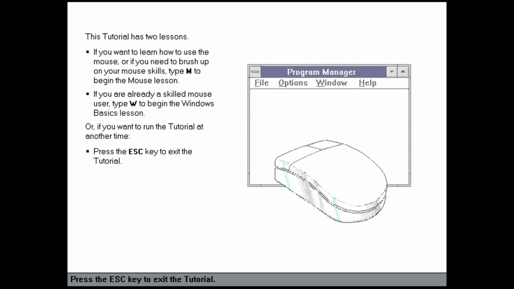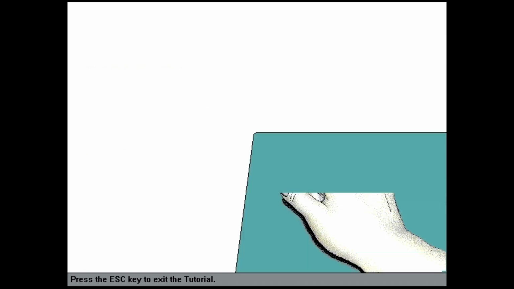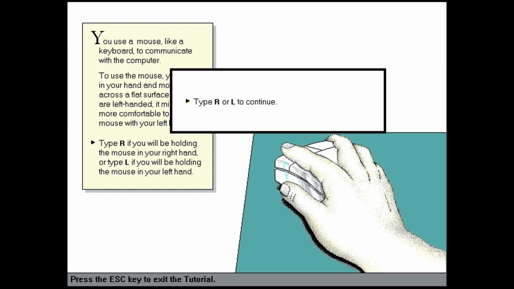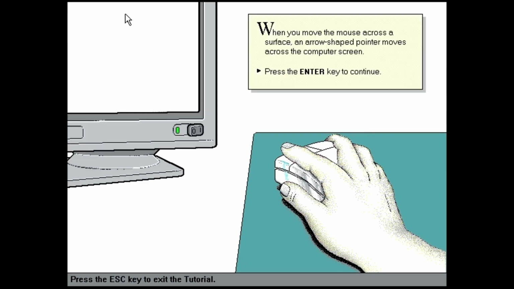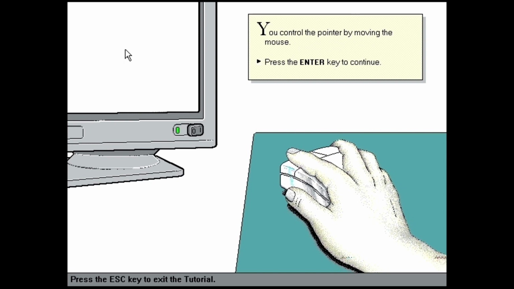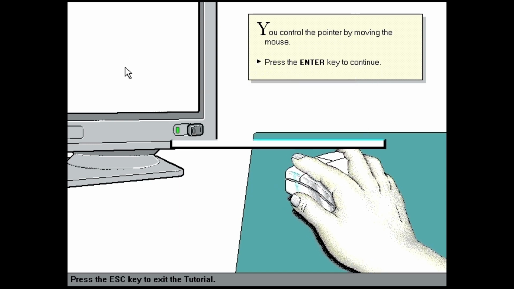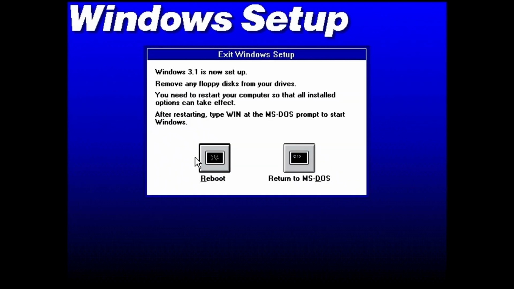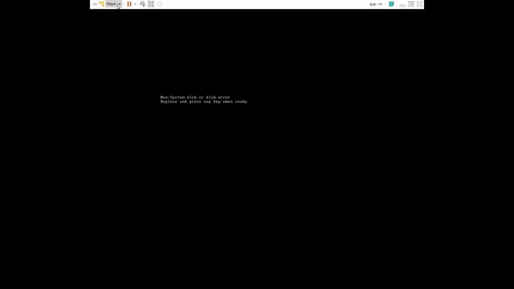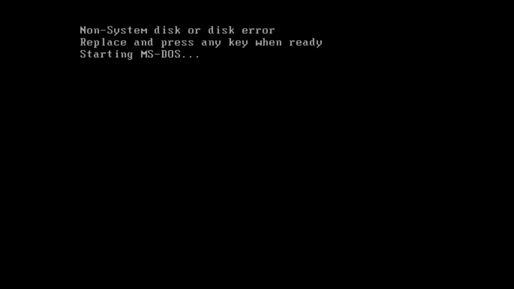And here, as you can see, it basically teaches you how to use a mouse. I'm just gonna escape and then press Y. And now I want to reboot. I also forgot I need to remove the floppy. And then press any key.